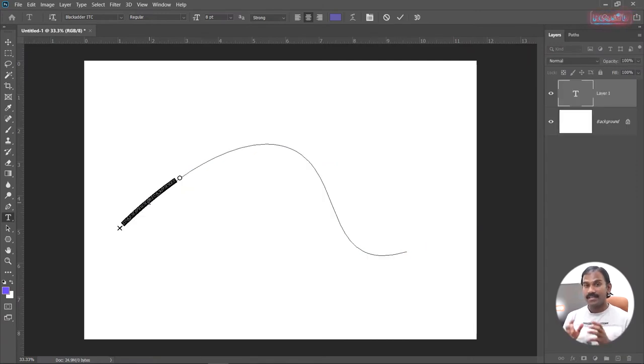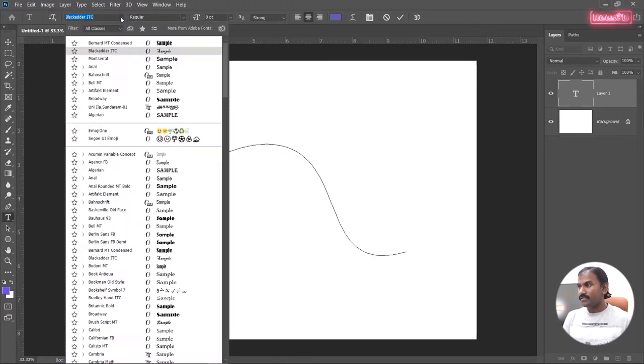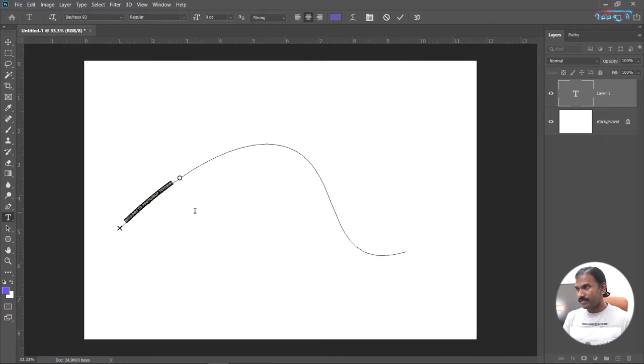So that basically creates an artistic text or character text on the path, right? By default, it just has some value, but I'm going to write, "Welcome to Photoshop tutorial." Cool. Now, let's just go ahead and change the font. I don't like that font. Let's see if we can find some nice, simple, something like that. And now, if I make this bigger, okay, as you can see, it just shows two words.